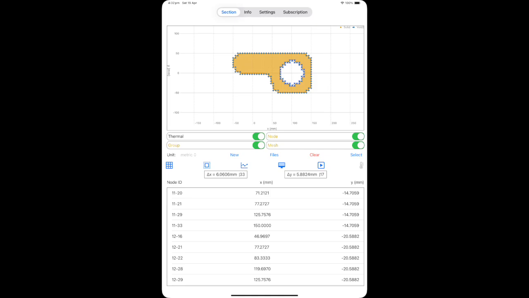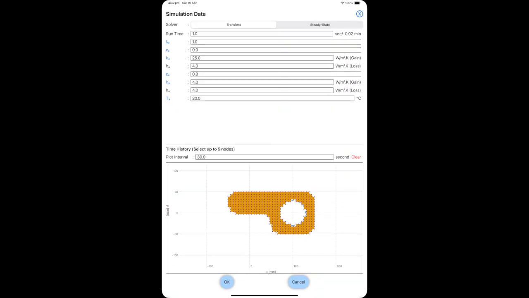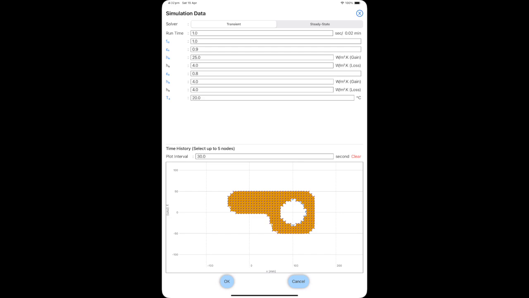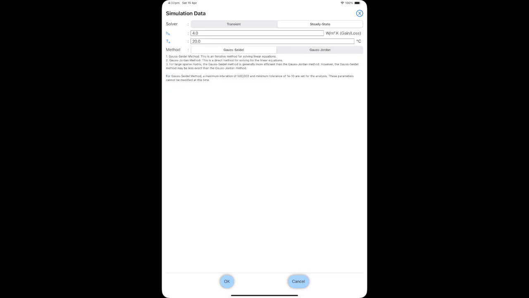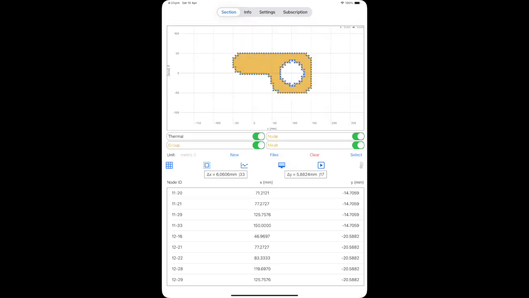Tap on the desktop icon to access the simulation data page. The transient and steady-state solver options will be available. Tap on the Steady-State Solver tab. Leave the convective heat gain, loss coefficient H sub c as 4. Note that only one convective heat coefficient is specified for the steady-state solver. Leave the ambient temperature of the environment T sub a as 20. Leave method as the Gauss-Seidel method. Tap the OK button to apply the change and return to the thermal page.